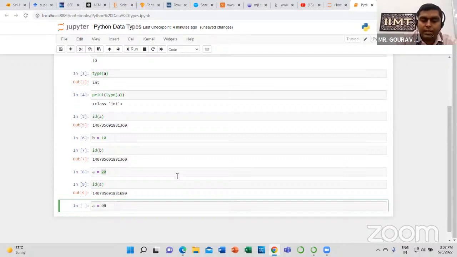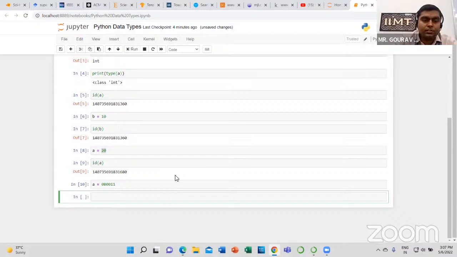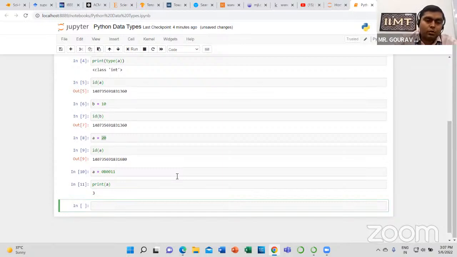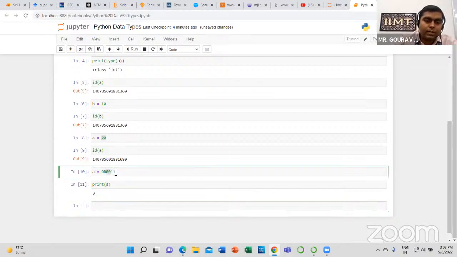0b stands for binary, and I am storing 0011. Let us suppose, just execute this. So this is stored. Now if I want to print a, what will be the value printed? 3, because the decimal equivalent of this binary 0011 is 3. So this is the decimal value printed.